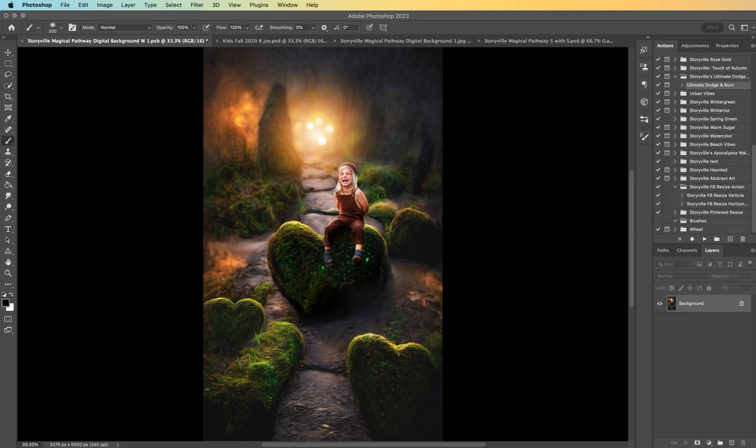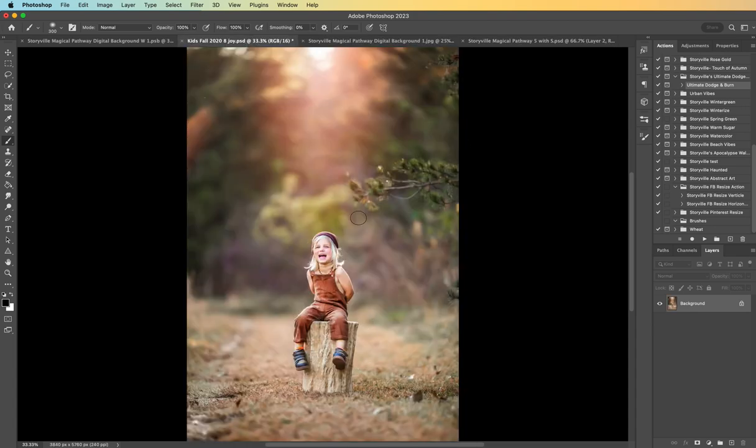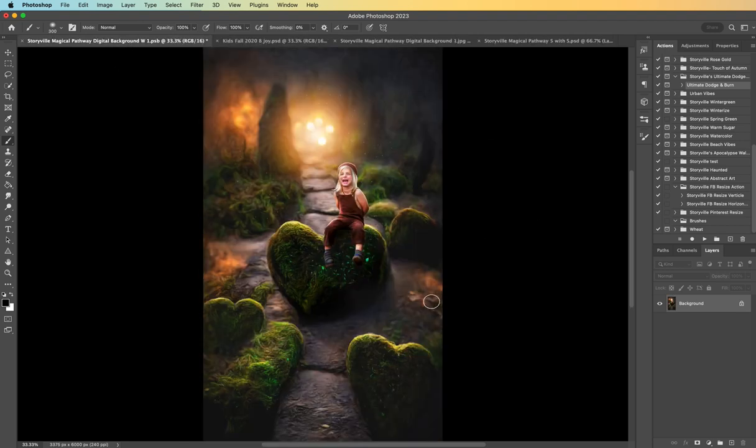I'm going to show you how to add a subject into one of our new digital backgrounds. The one we are working with is the Magical Pathway Digital Background 1. This is the original image, and I will be taking my subject out of this image and placing him into here.